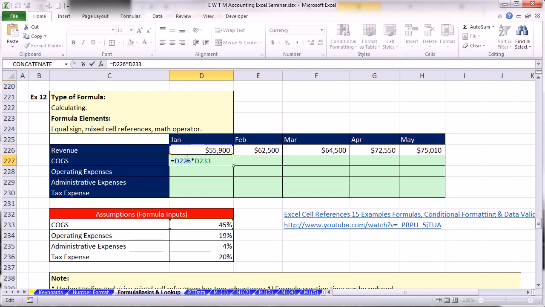Our goal is to copy the formula down and over. When I copy it down, I'm copying it across the rows. When I'm copying it to the side, I'm copying it across the columns. So I'm going to ask 2 questions, because there's only 2 directions in Excel, up and down across the rows and left and right across the columns. So I'm going to ask a question. When I copy this formula down, do I need it locked on D226?